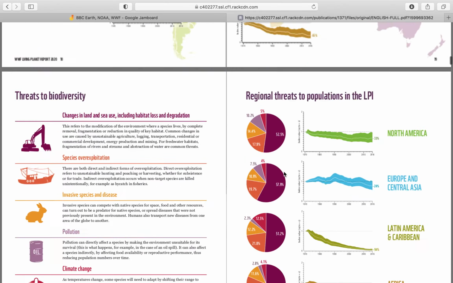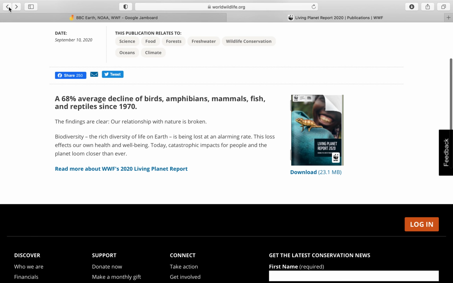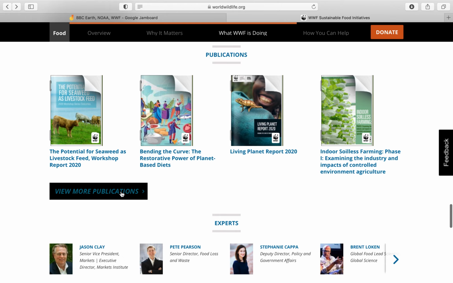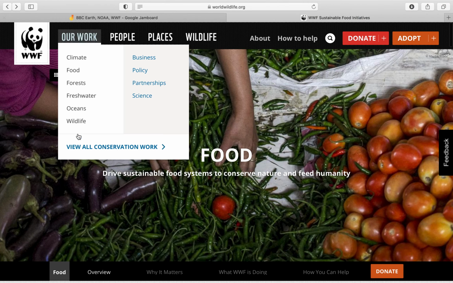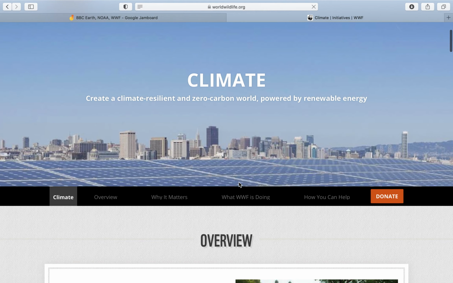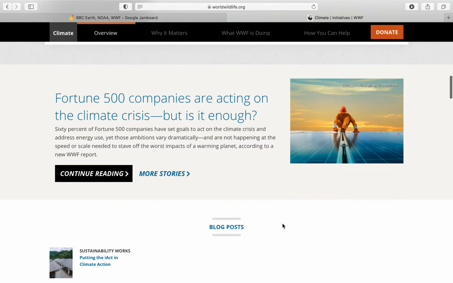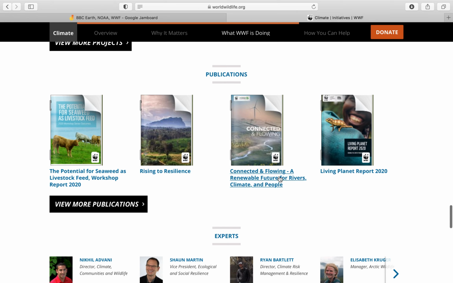And this is just one of the publications that they have. And as I showed you, they have so many other publications. If you click on view more publications, these are all just related to food, their food project. Now, if you click on their other focuses, such as climate, again, they have the same thing, the overview, why it matters, what World Wildlife is doing, and if you scroll down, they have all their publications related to climate.